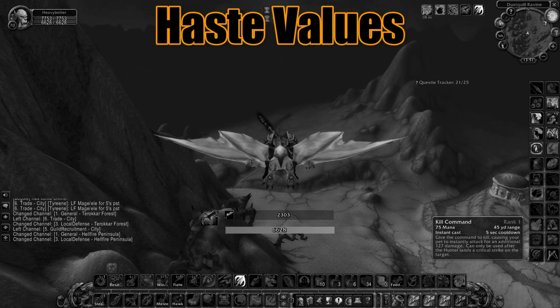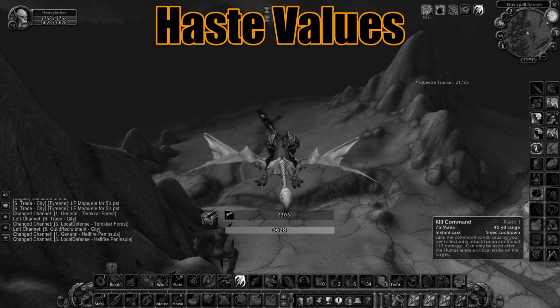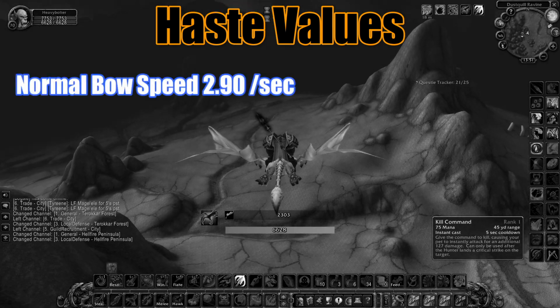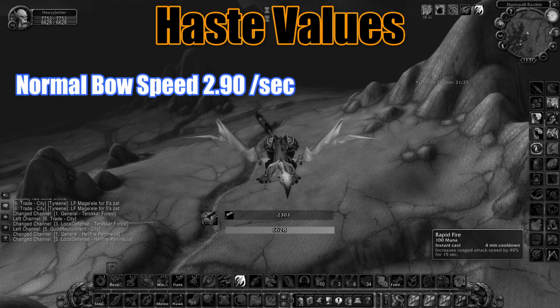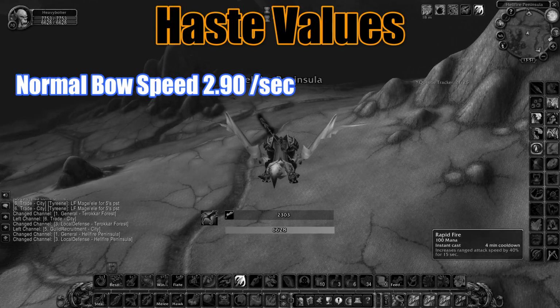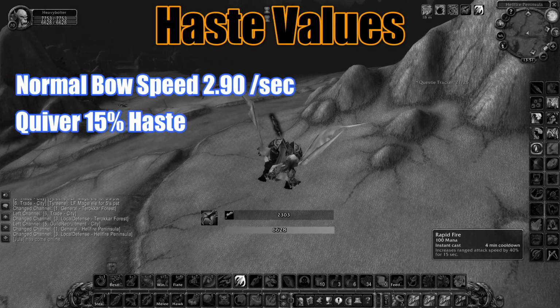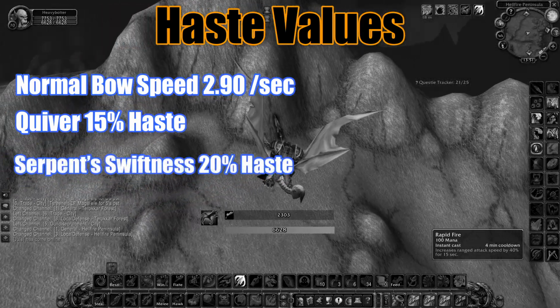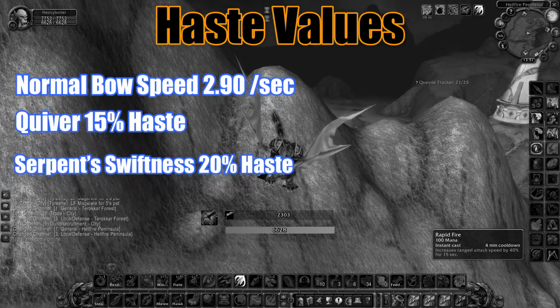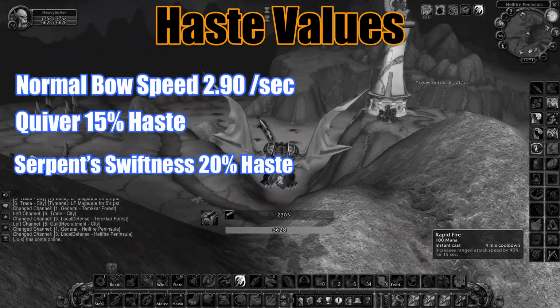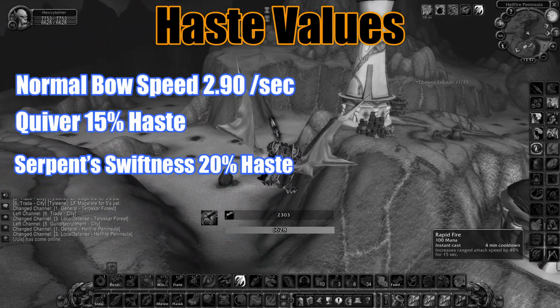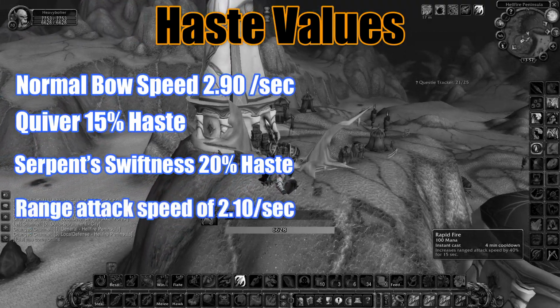So let's start off with my current bow speed. My normal bow speed is 2.9 seconds. Now with hunters you need to add your quiver to that, so that's a 15% increase in haste rating, and serpent swiftness, which is a BM talent, which is a 20% haste rating increase to your range attack speed. So far we have a standard range attack speed of 2.1 seconds.